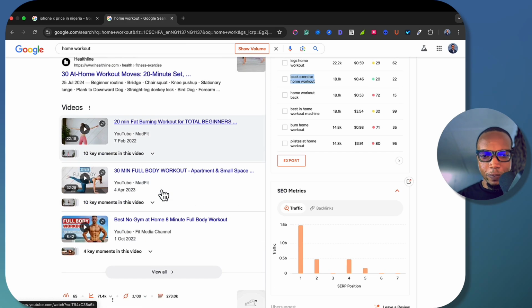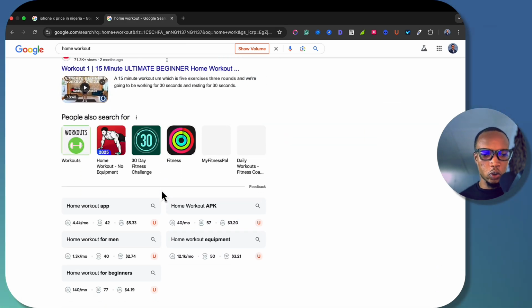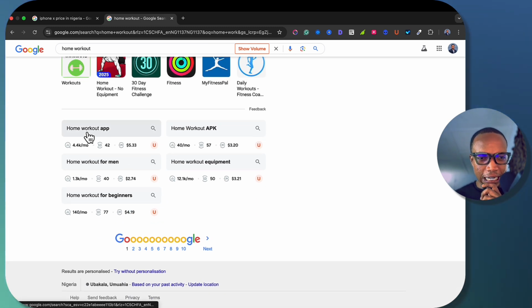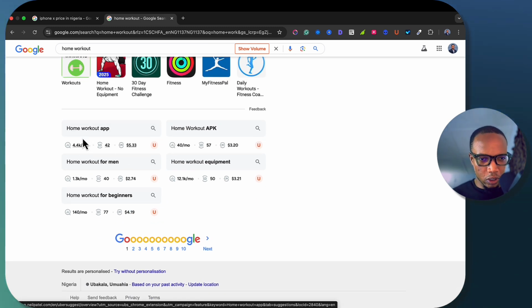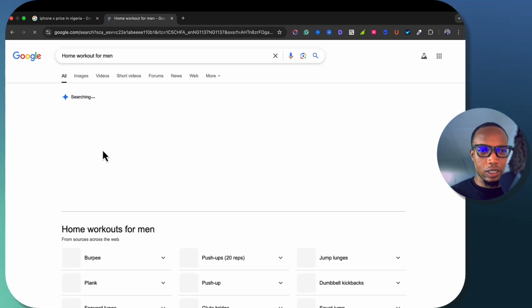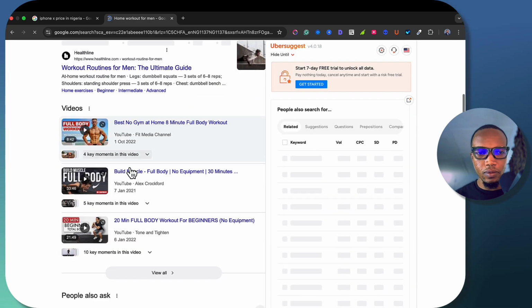So now what Uber suggests is you can decide to expand this and we can go down. Remember what I talked about? The people also search, people also ask. So you can come down here and see, okay, these guys are asking for home workout app. See what's the search volume. Home workout for men. I can now decide to click this and see what they are asking for.